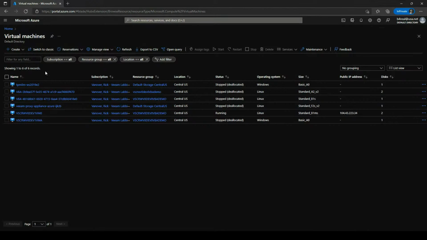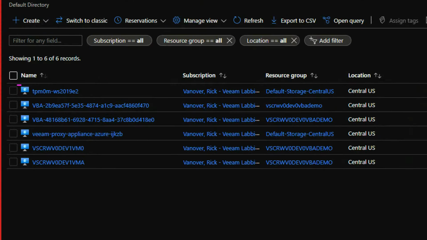And you can see that this TPM one, which stands for our lab, and that W Server 2019 E2, that one was what I just threw up. Oh, that doesn't sound right before lunch. That's the one that I just put up into the cloud.